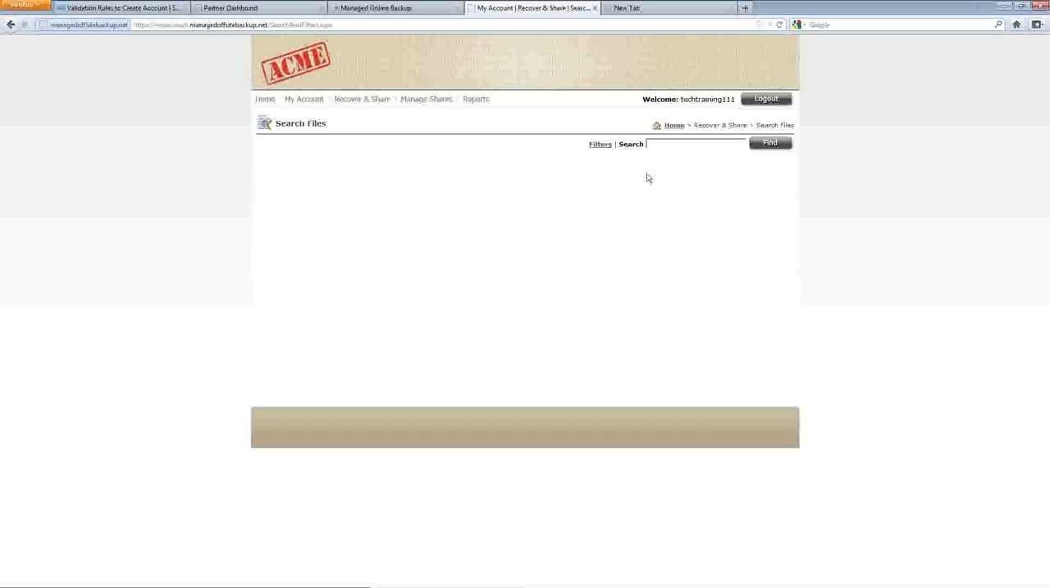So the search function is really what you'd be using most of the time. Managing shares, if you share a file, you can hit View Shares, and you can stop that link from being active if you no longer want it to be.